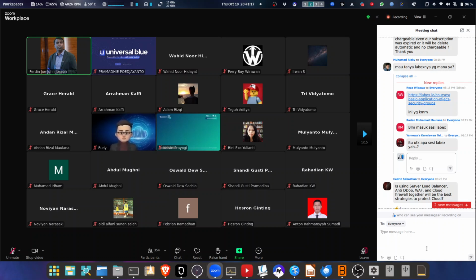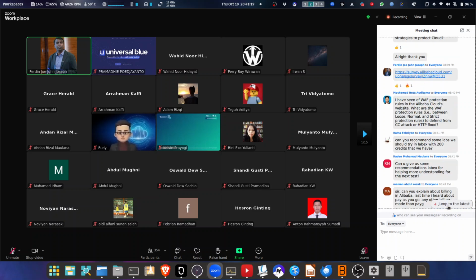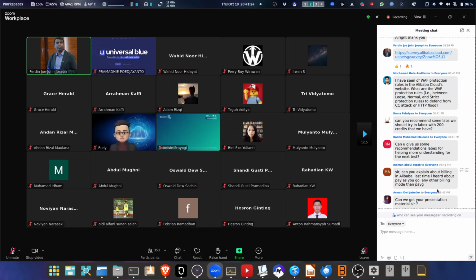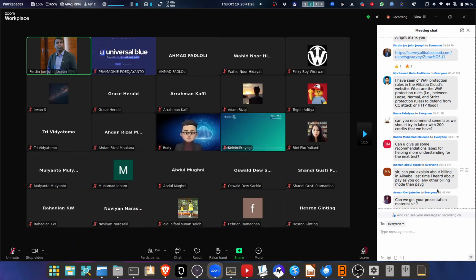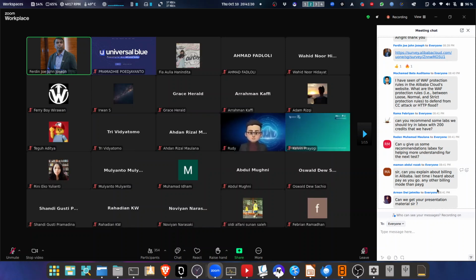Can you give us some recommendation, LabX, for helping more understanding for the next test? Yeah, you just go to labx.alibaba and then you click on security, you will be able to see all the labs which correspond to security. There is something with the KMS, you can try that one. And then a few others are also available. Try that, then you should be okay.